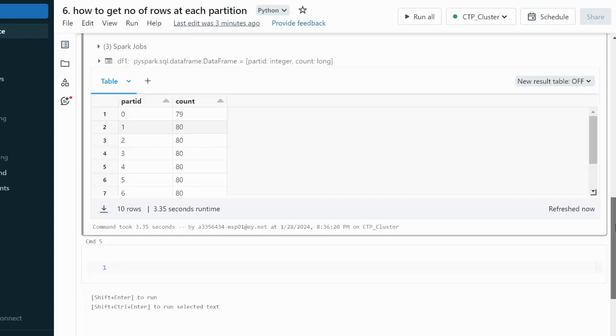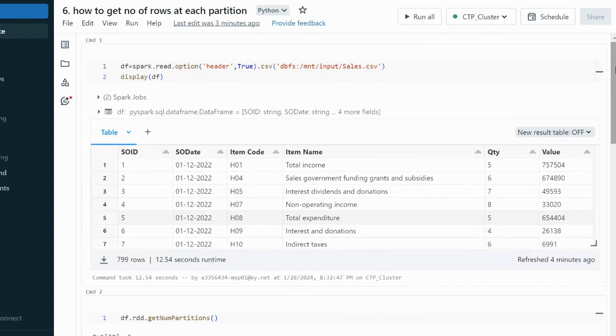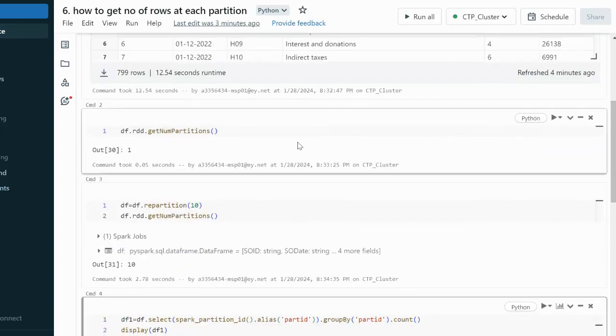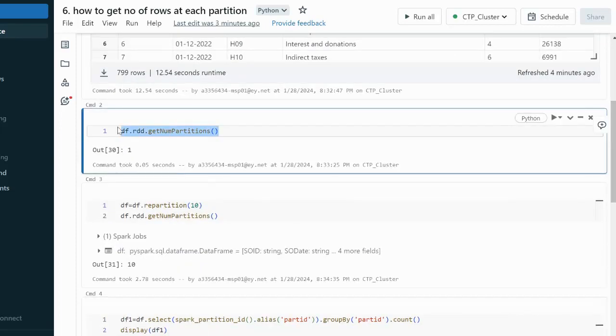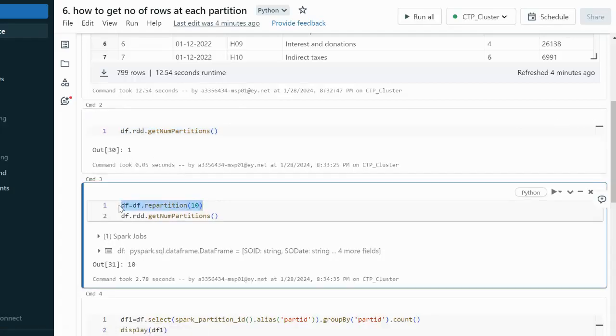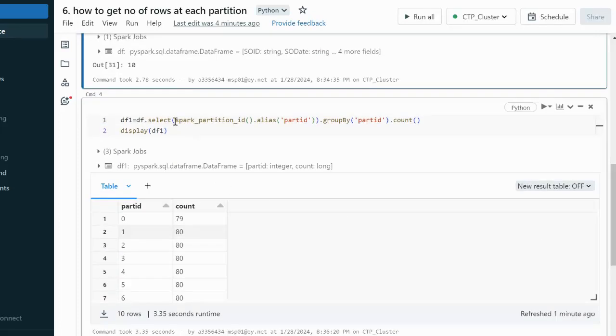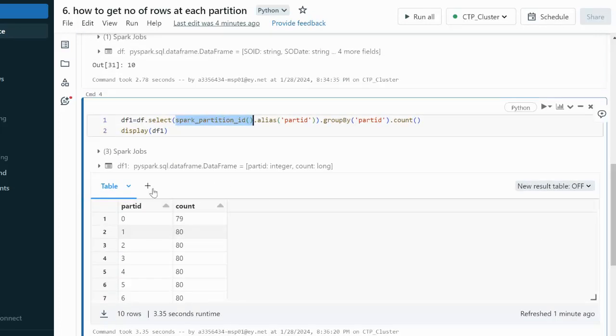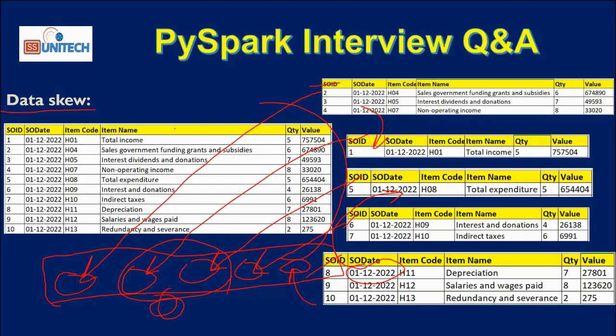Let's recap what we have seen in this video. First we read the data from the CSV file. Then, using this command, we checked how many partitions the data frame has. If the partitions are not evenly distributed, we go with repartition so that they become evenly distributed. After that, using spark_partition_id, we checked the partition ID, did a group by on it, and checked the total count in each partition. I hope you have understood this question.